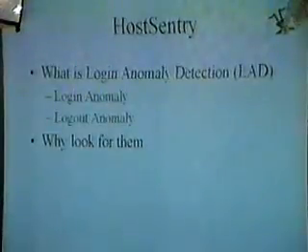HostSentry is something I released, definitely not as popular as that PortSentry tool is. It does something called log and anomaly detection. And what login anomaly detection does is basically it's going to watch user login activity.